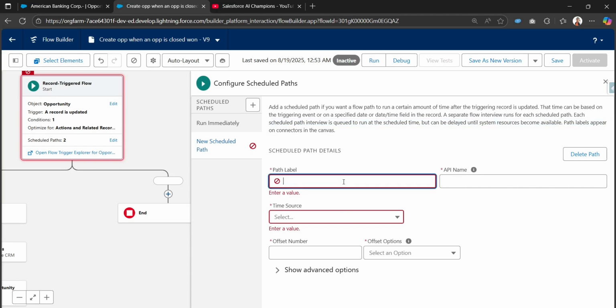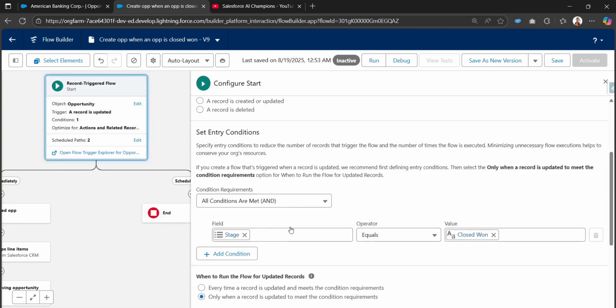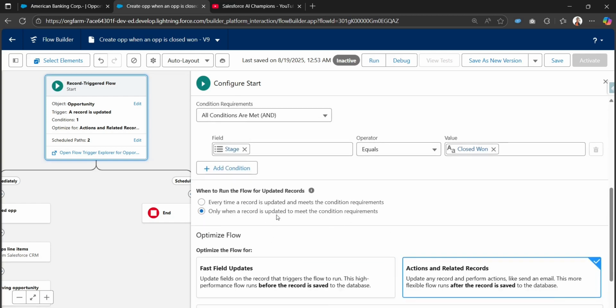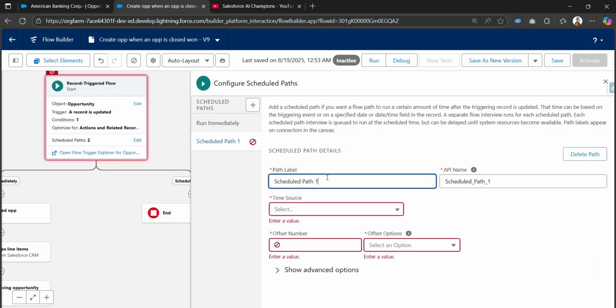So for this context, in our triggering context, it's already mentioned that whenever the opportunity is updated and the stage is set to closed won, then only we will execute our logic further. So in the schedule path, I'll be adding the context, like, schedule path for opps closed won.